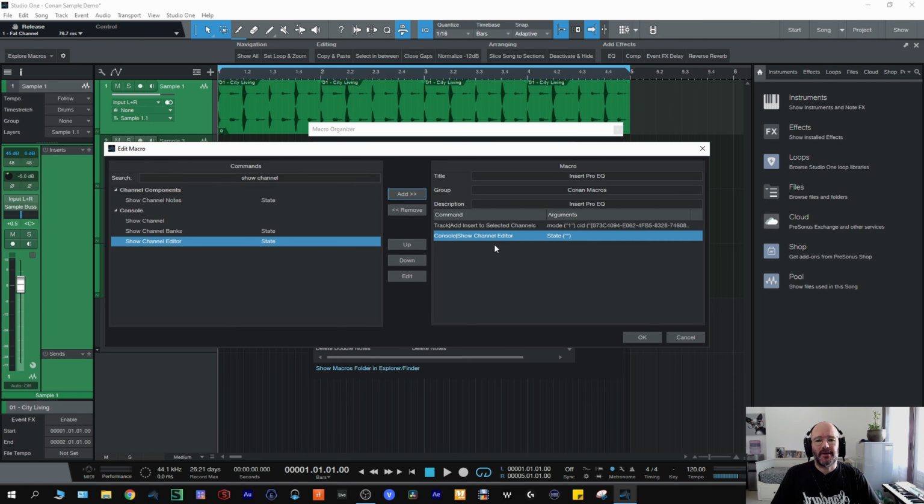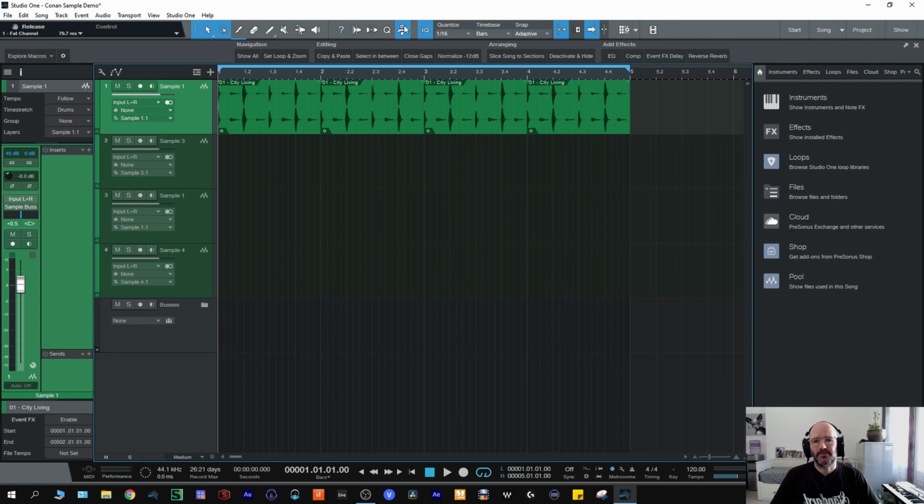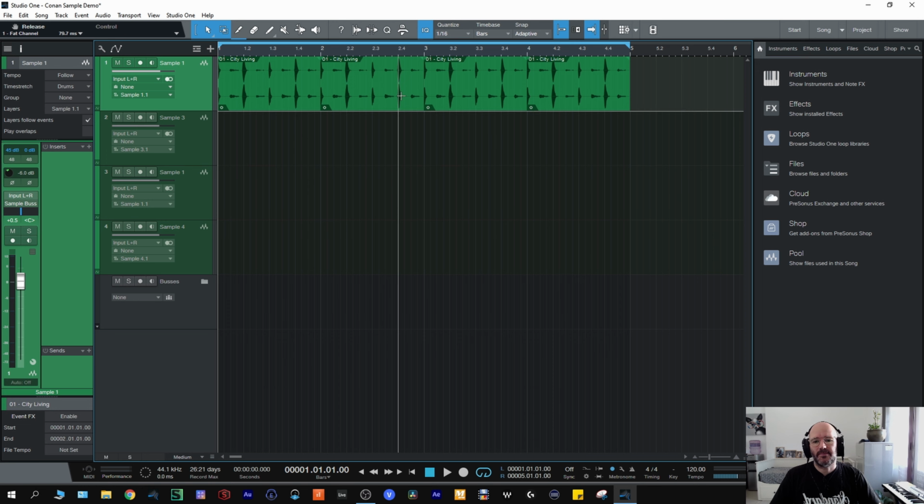Now basically what this means is once the plugin is opened, it will show the plugin on the screen straight away so you don't have to click and open it. And that is basically it. So if we hit OK, you'll now see it in my list of Conan macros here, insert Pro EQ. You can close that down, close down the macros.